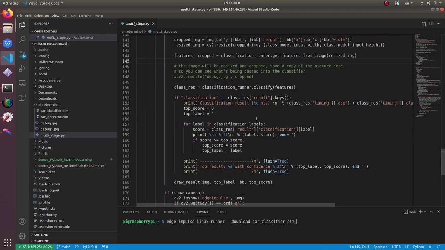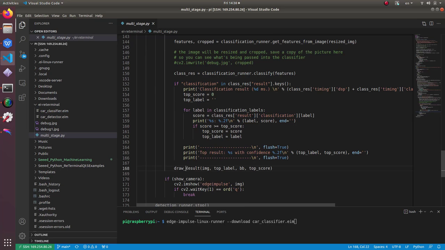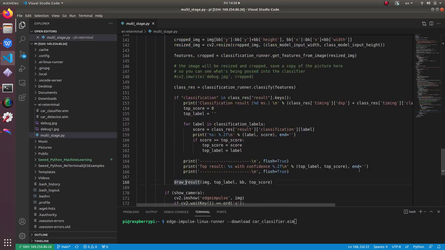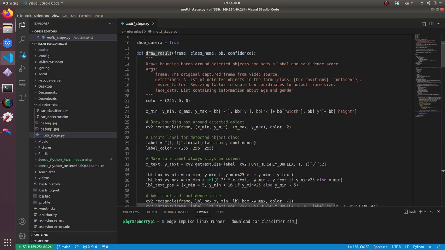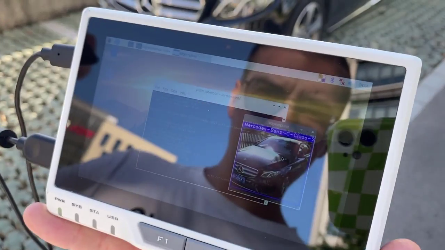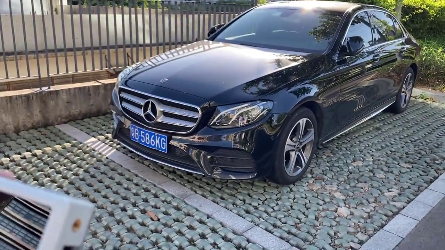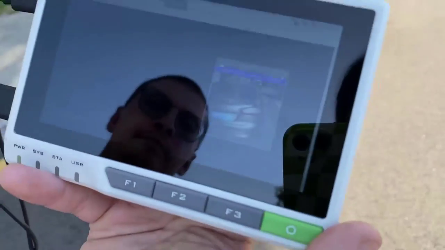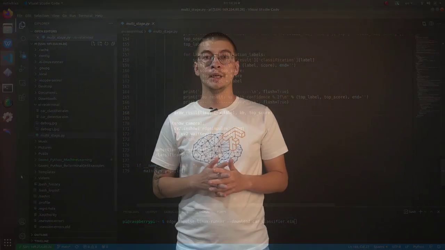And then finally, we do some pretty printing here. And also I added the draw result function, which obviously does what it says exactly here. It draws both the detection bounding box and the classification result. And you already saw how it works in the previous video.